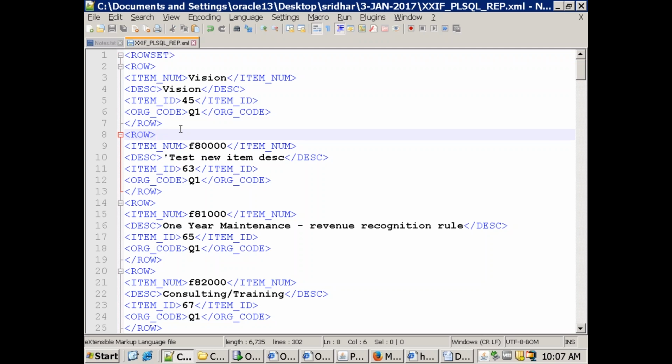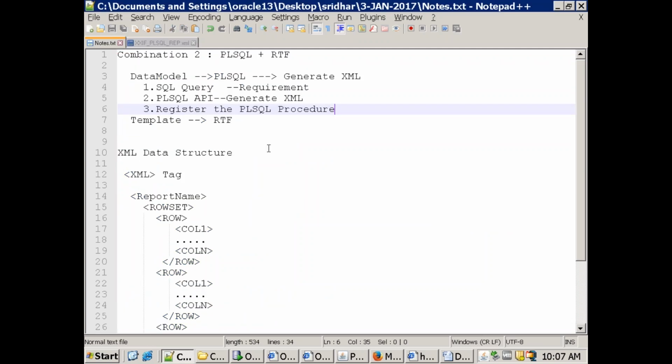Generally, this doesn't matter. If you have a single group, you can simply go with row set and row. That's it. You will not have any confusion at all. Or some leads will not listen to us, and they say we need to follow them, so better follow them. Simple. Now, these three steps are done in the data model logic. Now design the template.